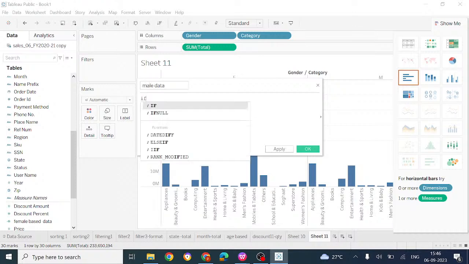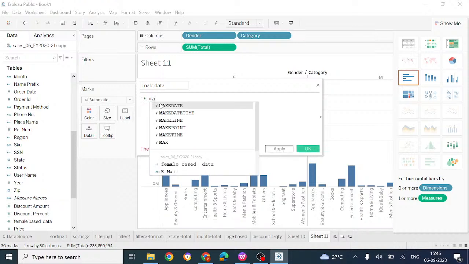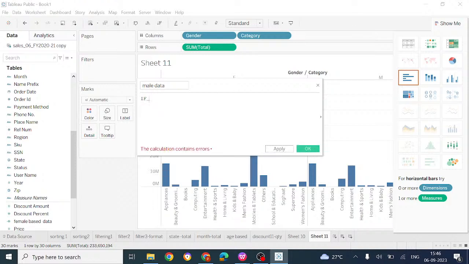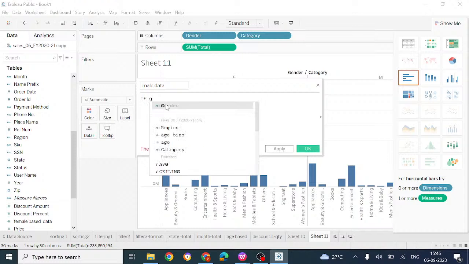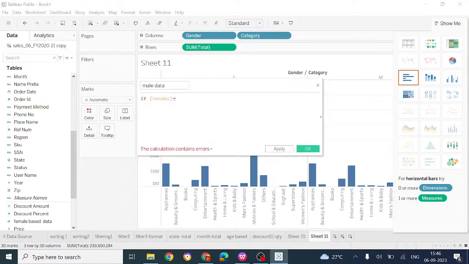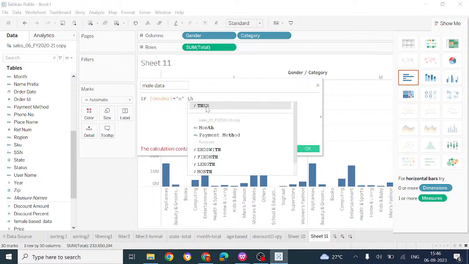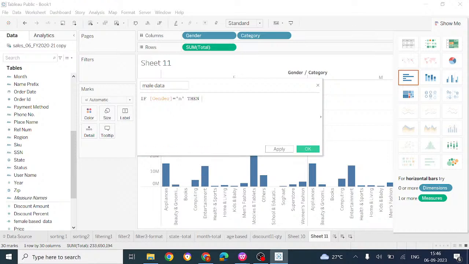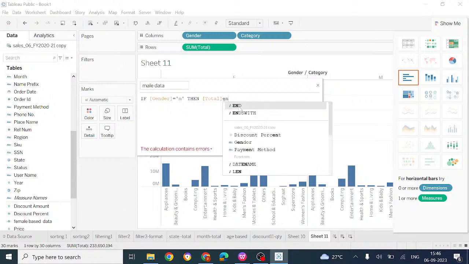If gender equal, what I need to take, female I have already taken and male I should take, and then if the gender is male, then I should take the total. Then the program will be end.